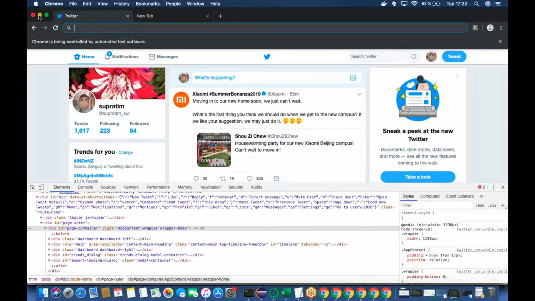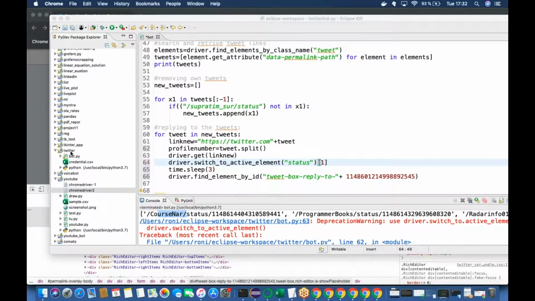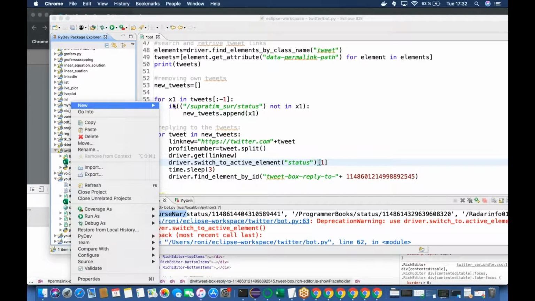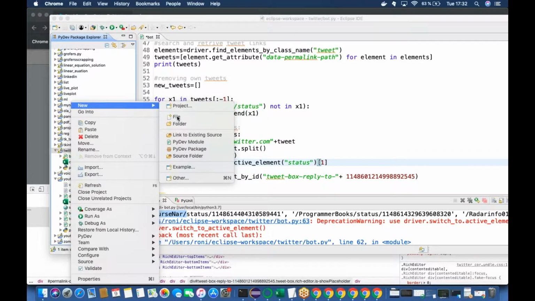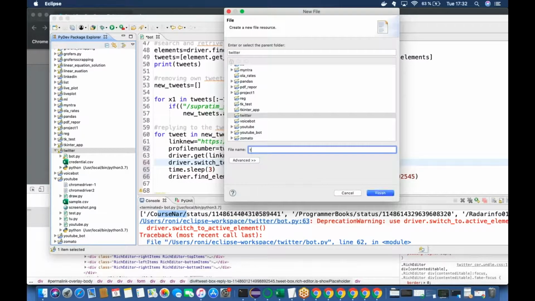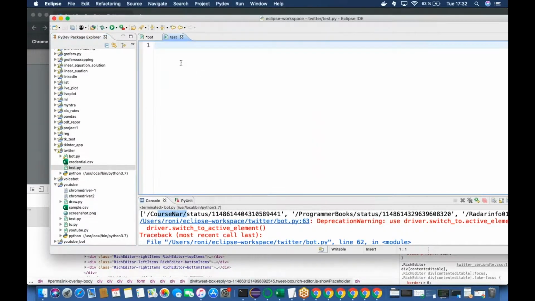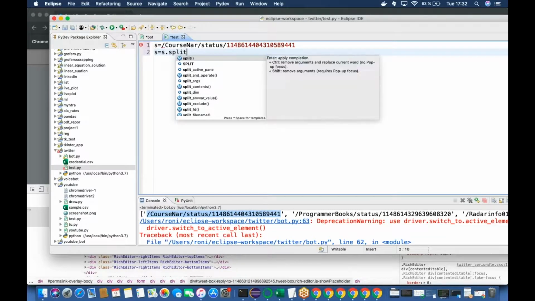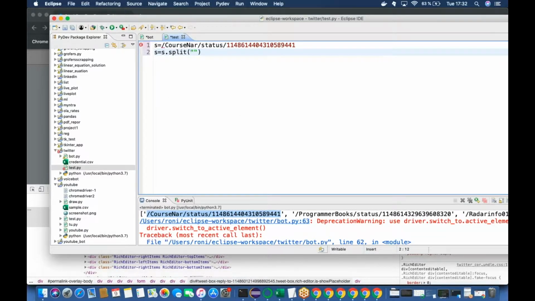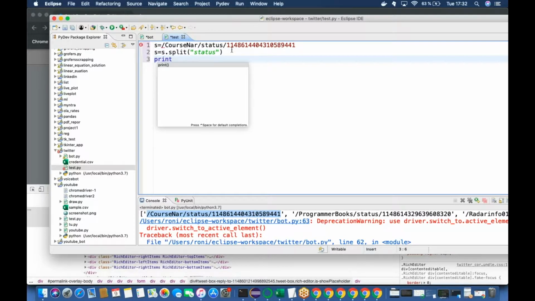Okay, it's not opening this thing. Let me just create one file inside here, test.py. I think this is not required. Probably we should try with this one. Let's say s equals to this, s equals to s dot split, and this is going to be status, and print s.